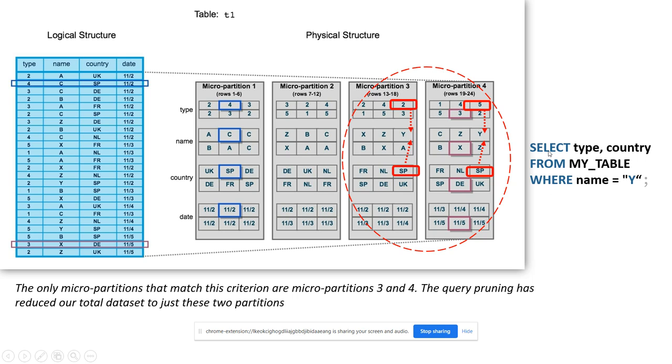So here, if we see the query select type, country from the table where name equals y, first it will decide that only micro partitions 3 and 4 are holding the value y in the name field, and it doesn't require scanning all the columns, right? It doesn't need to go through this date. First of all, by the metadata it derives that only micro partitions 3 and 4 need to be checked. And what are the columns we need? Type and country. So out of these 4 columns, it will scan only these 2 columns, type and country. It doesn't scan all the columns of the micro partition.